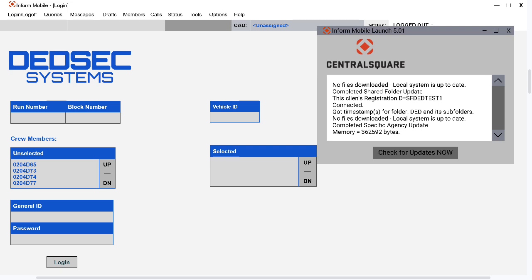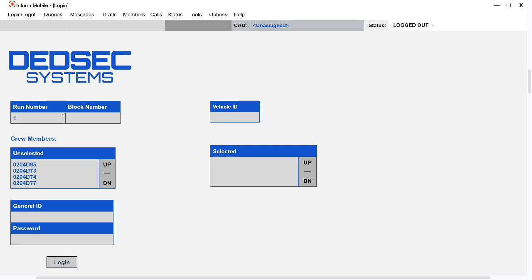This is the general login page. We can see our status is logged out. You need to enter your assigned run and block number, and vehicle number if you are assigned one. You need to go on the unselected tab below and type your general ID number. After finding it, click it. It should be displayed on the selected tab to your right.